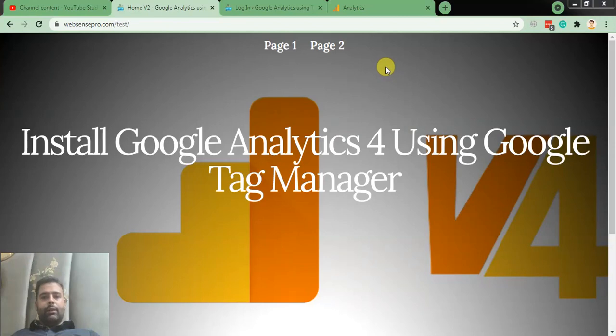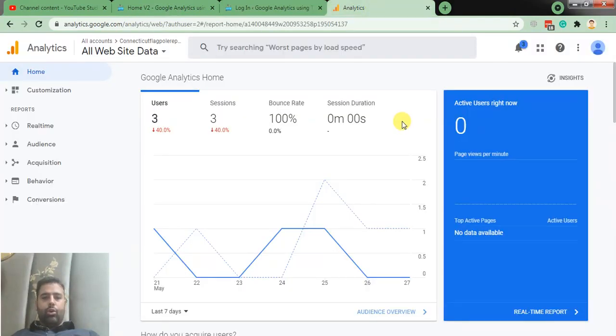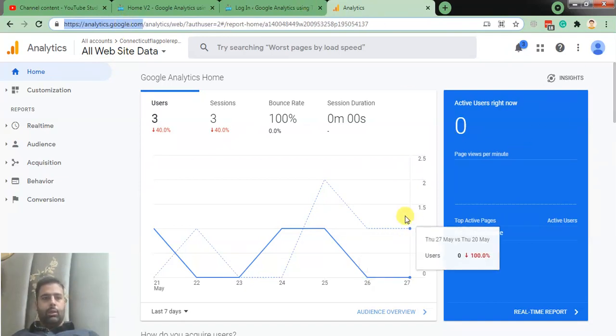Now first, take a look at the difference between the old Google Analytics and the latest version. So that's one of the older versions. The website name is Connecticut Flagpole Repair. analytics.google.com is the web address where you can find Google Analytics. It's free to use.